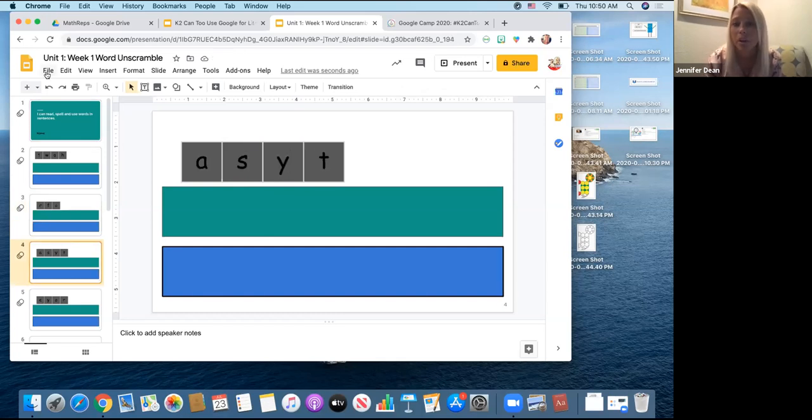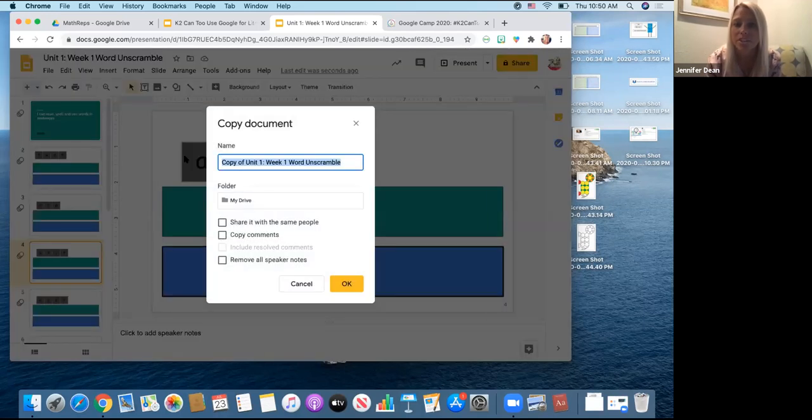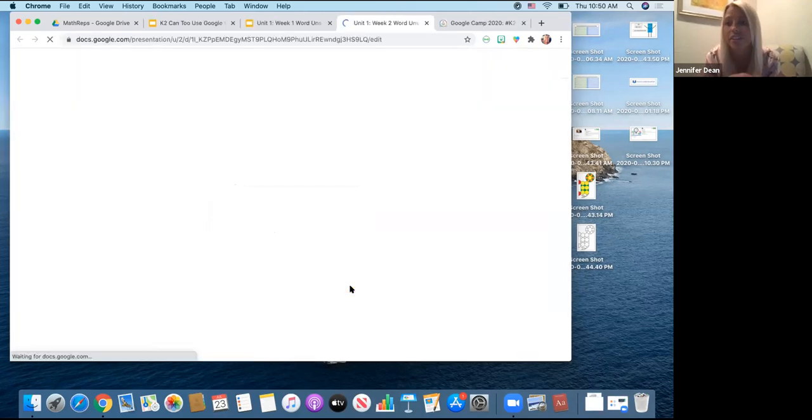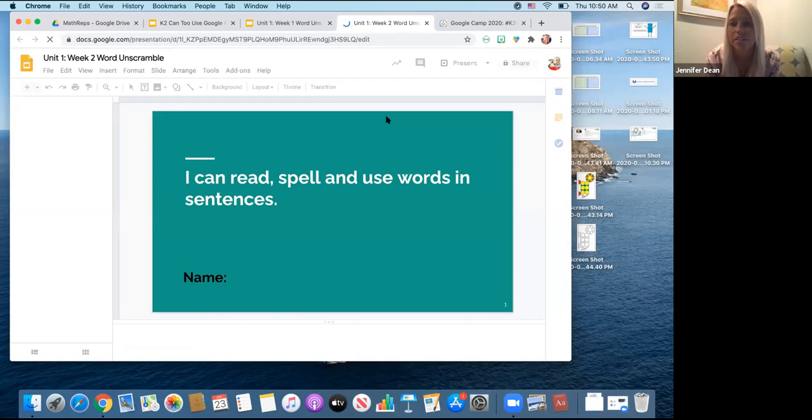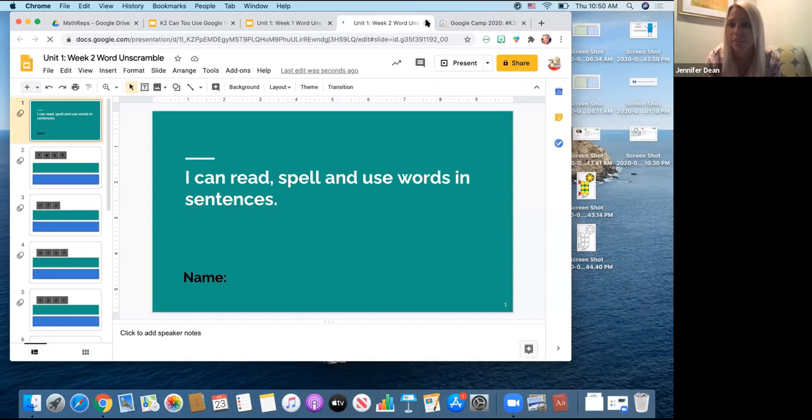And then when you need more, File, Make a copy, Entire presentation. And now I'm going to rename this to Unit 1, Week 2. And then I just change the letters. You can change the theme and the colors and all that, but that's something that's just more work for you. And that's something that eventually I teach the students how to do.